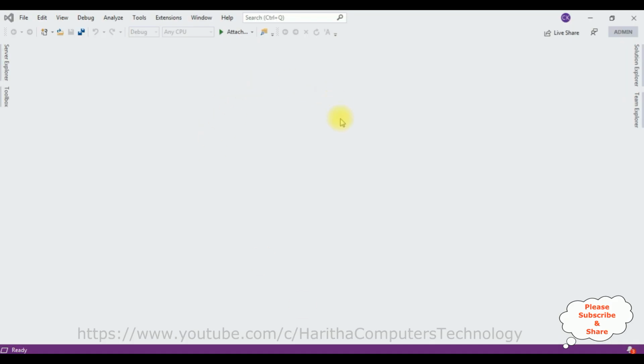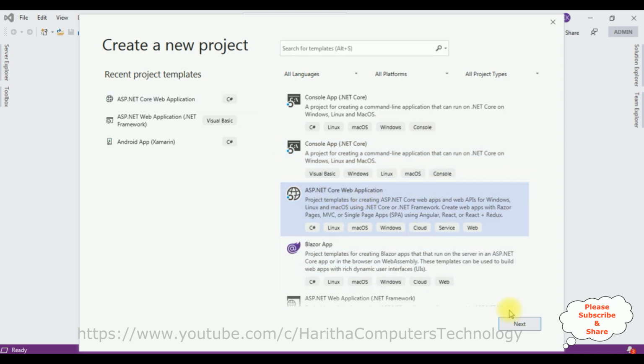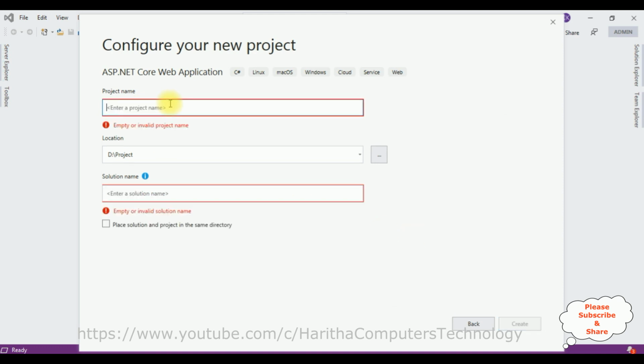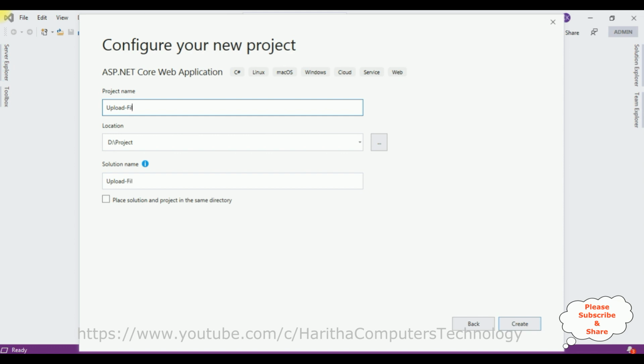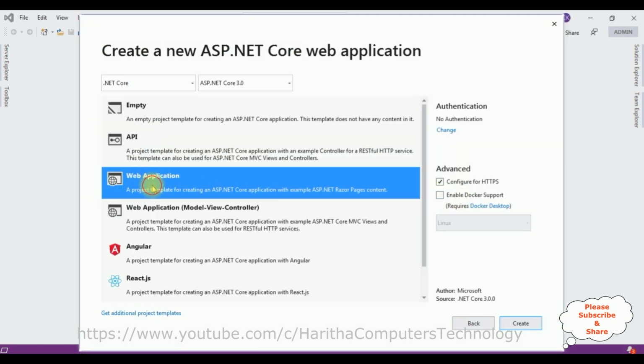For this video tutorial, I am creating a new ASP.NET Core web application. Go to File, New, Project, and from the project types I am selecting ASP.NET Core Web Application. Click Next. Let's give the project name, Upload File Razor Pages. I'm adding RP. Create. I'm selecting the web application template, and the version of ASP.NET Core I'm using is 3.0. Create.